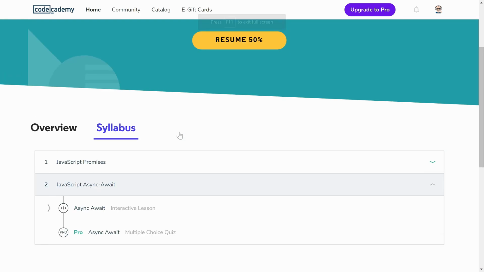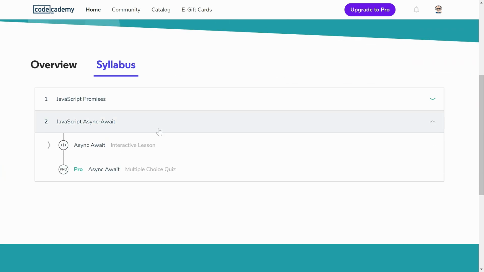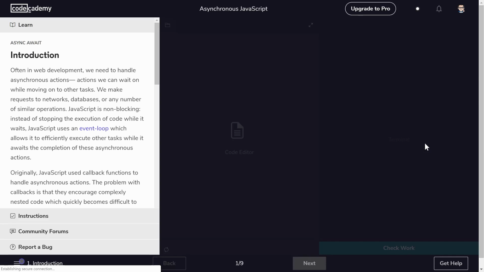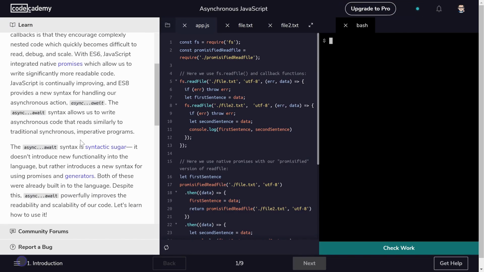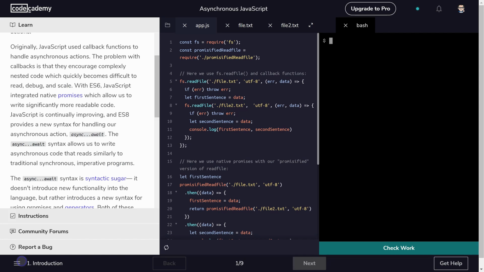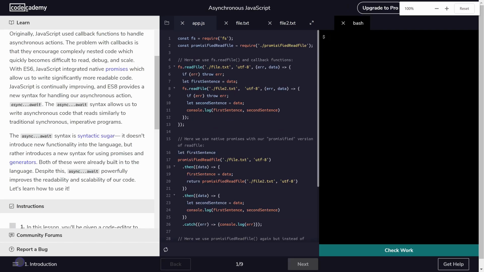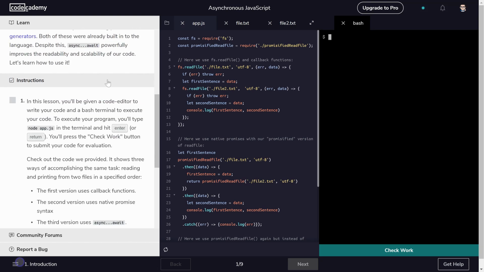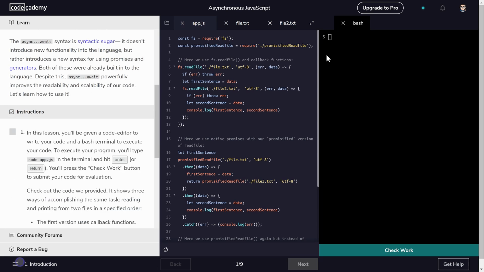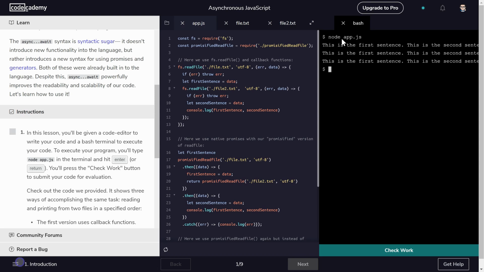All right, let's jump back into asynchronous JavaScript. We're now doing the async await section. So async and await was added in the ES6, or 2015, edition of JavaScript, and they got quite a lot going on here. They remind us to run our application by doing node app.js.